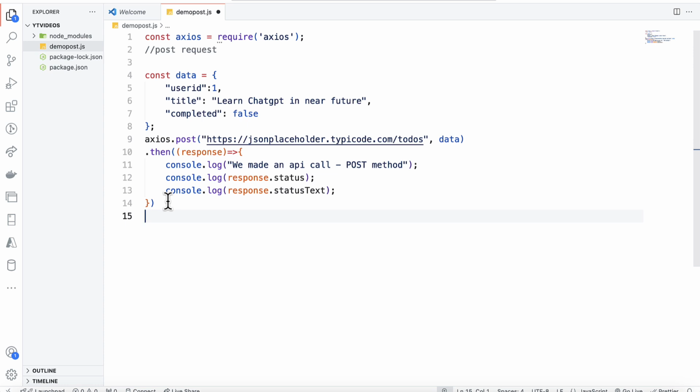So I hope, guys, this would help you understand how to make a POST request with the help of Axios in Node.js.